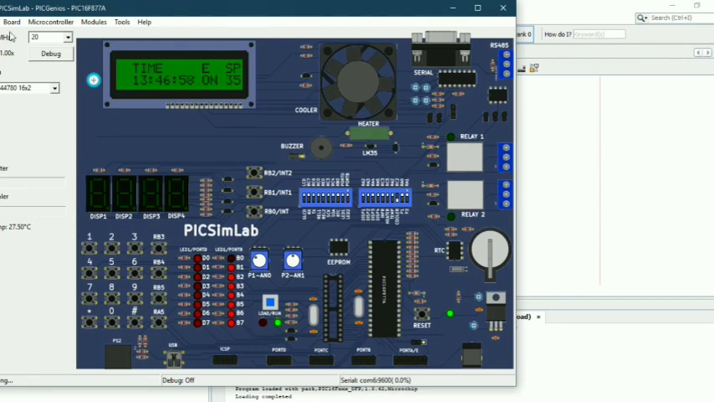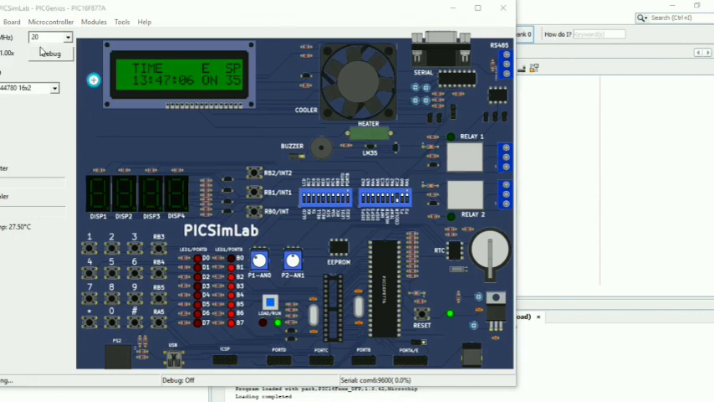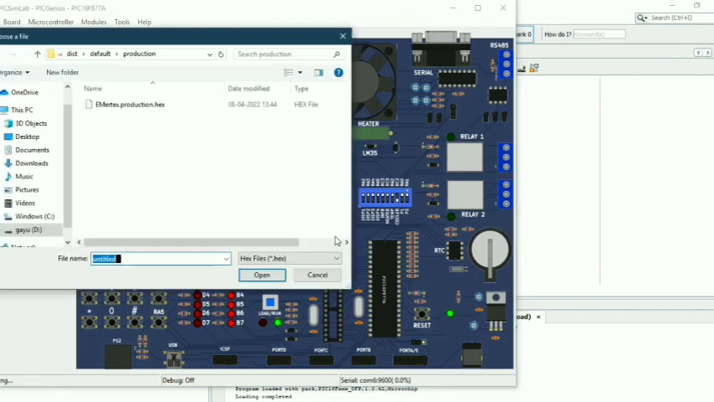We need to load the hex file. We are using the oscillation as 20 MHz. We can see the LCD, fan, the data memory, CPU and many other things. Load the hex file. We already built that. After successfully building, we need to load the hex file.